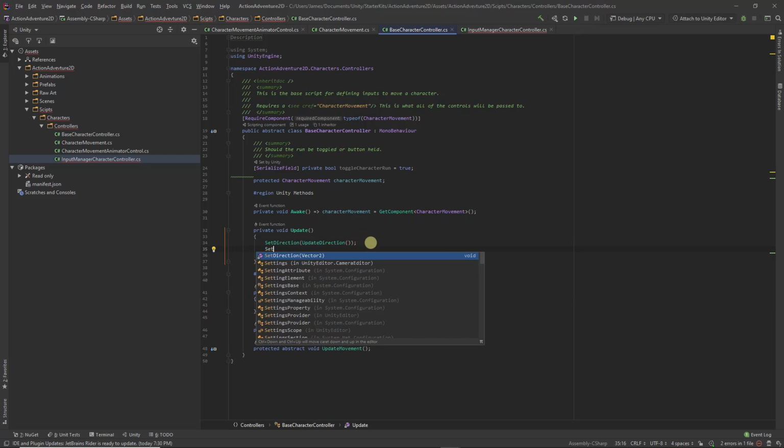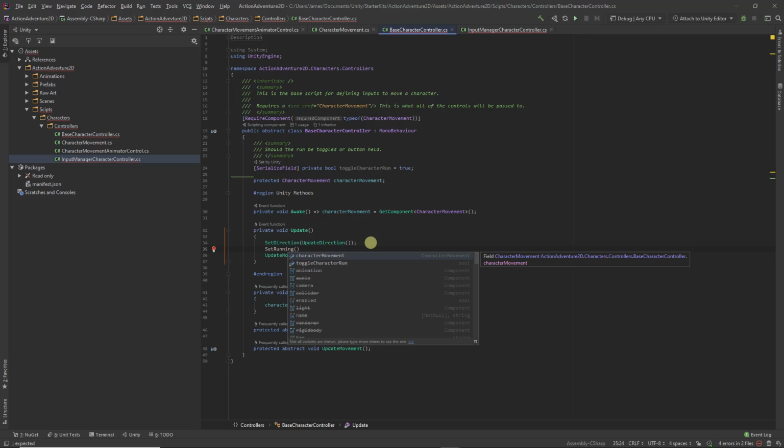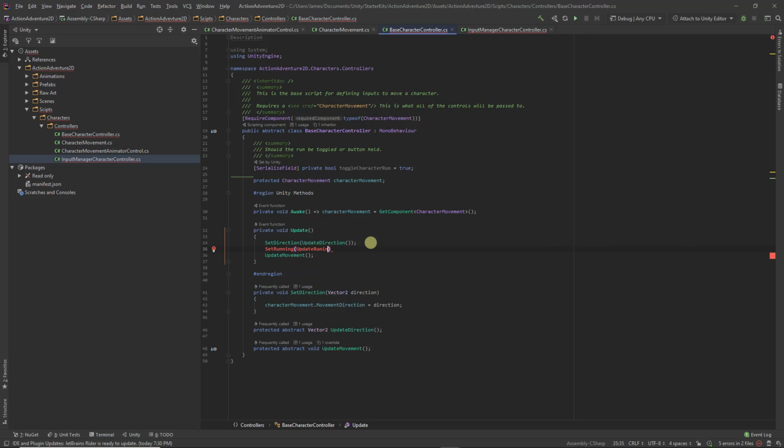So we're gonna say set running, and we're gonna pass in the set running to another variable here, update running. And we're gonna copy this update direction method, and we're gonna make it update running.